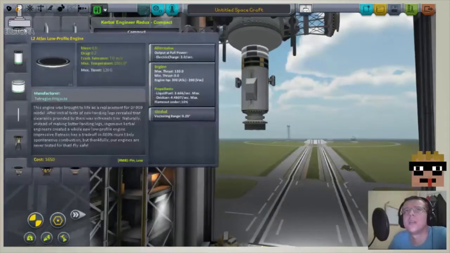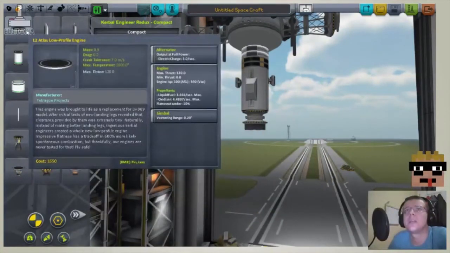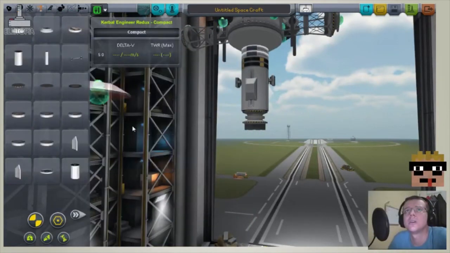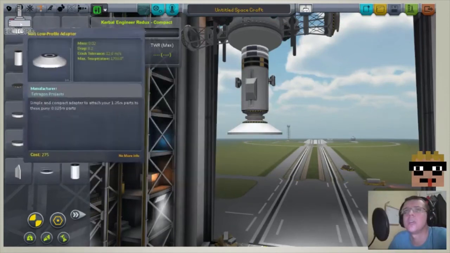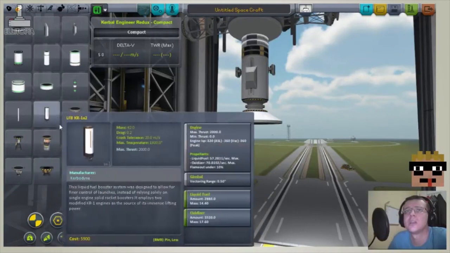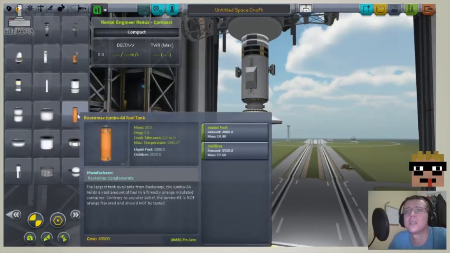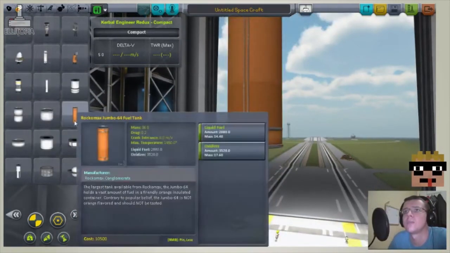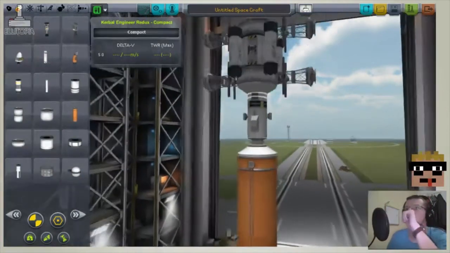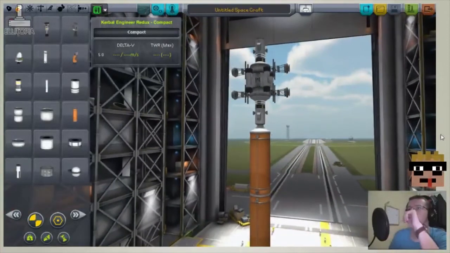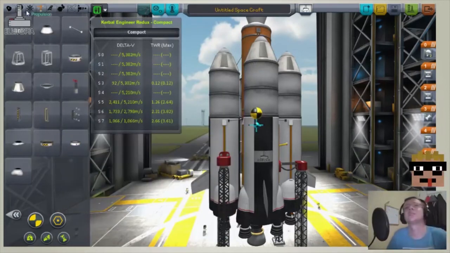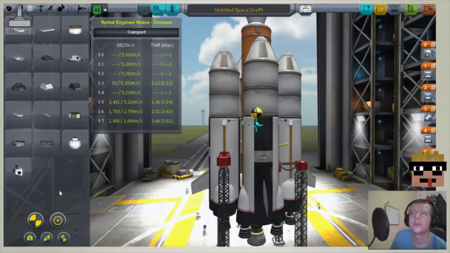Right, we have a docking port. We then need to go to a larger engine, and we're going to have to, because we're really going to need to push this thing into space. I'm going to go for two of these. I think we've got everything.